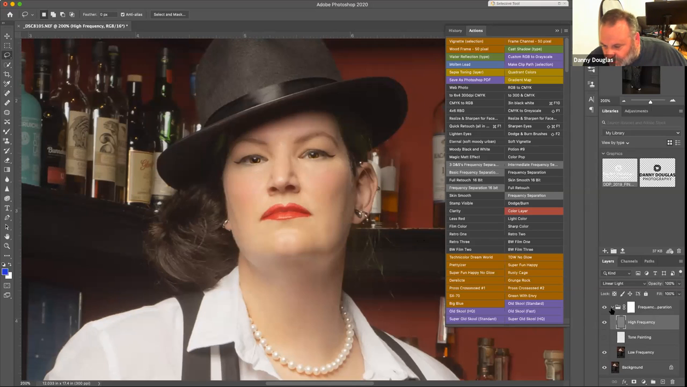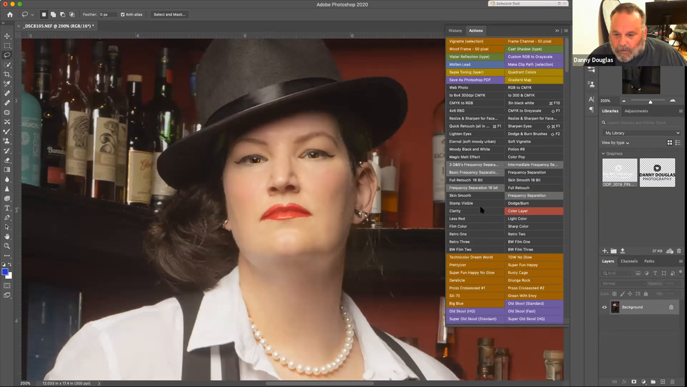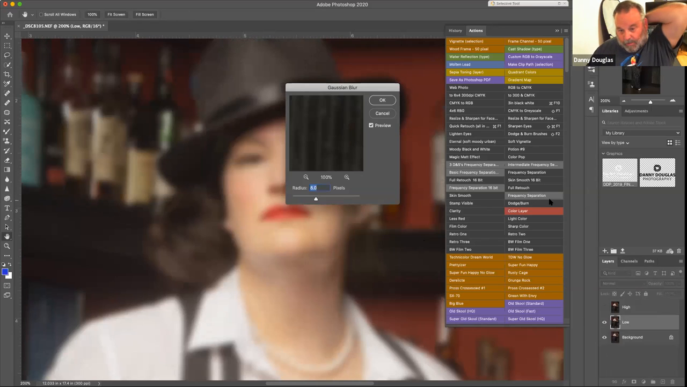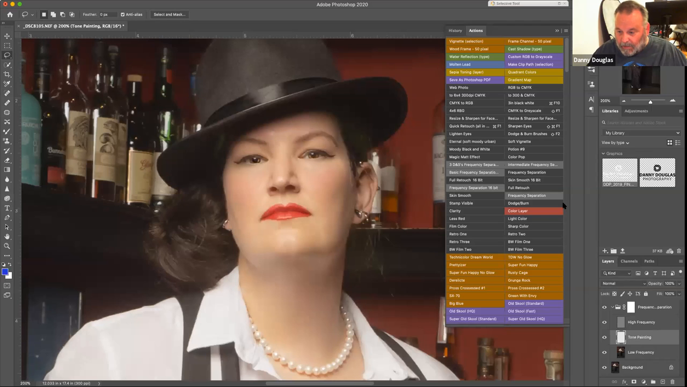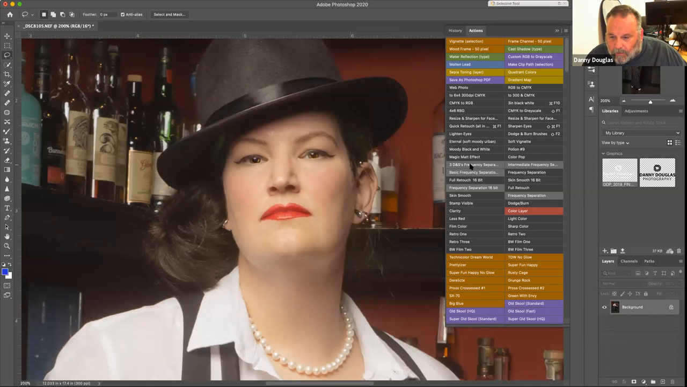Let me do a different frequency separation, which is a little bit more simplified. Where is it? See, I've got so many of them, it's ridiculous. And that's not even the one I like. Did it again. See, it's the same frequency separation. So there's a whole bunch of ones you could buy, but how about the basic frequency separation?